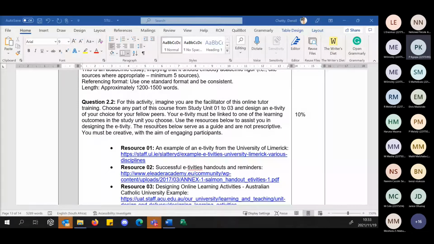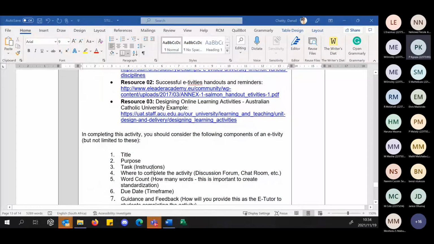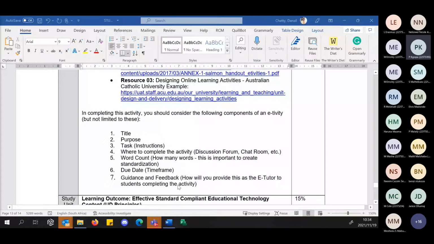I give you some examples, right, of this learning activity, and this counts 10 to balance 10%. It must have a title, purpose, task, where to complete the activity, the word count, due date, guidance, and feedback. Now, for example, colleagues, if I had to give you an example of this, I could have said, watch a video on an introduction to online education technology. So the title of my activity would have been introduction to education technology. The purpose statement will then be for students to have a basic understanding of current trends in education technology. Task would then be the instructions that I give the student.